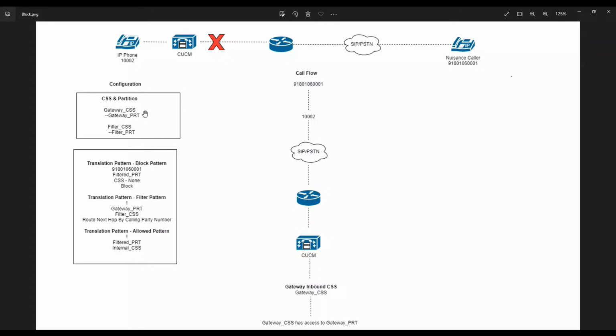The next thing you're going to do is create a CSS called filter_CSS and filter_partition, which means filter_CSS will have access only to filter_partition. I'll tell you where exactly it is referenced, so that it will give you a clear idea of what you're doing. And there are a few other things to set up.